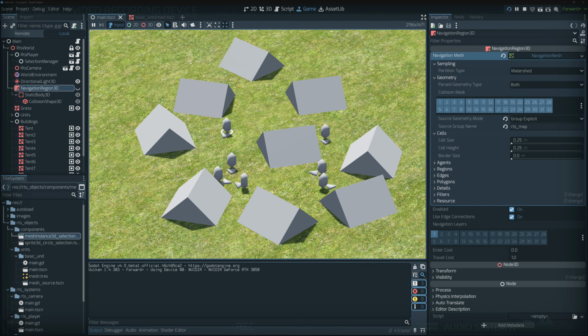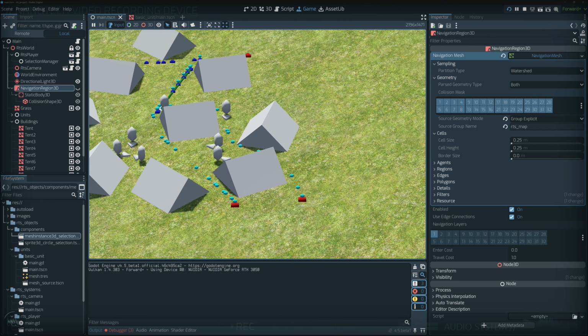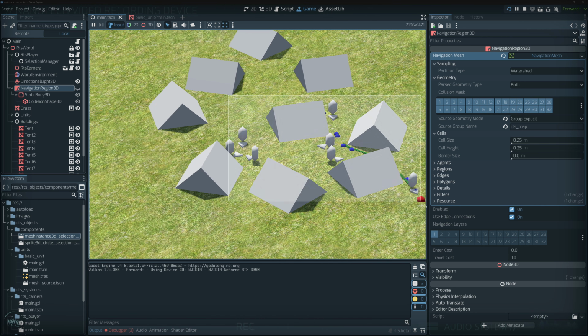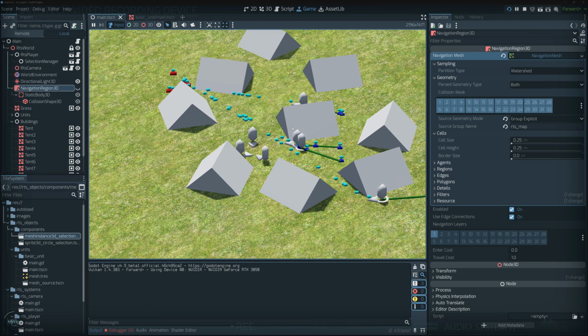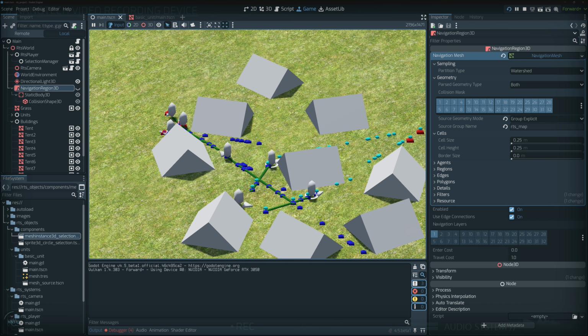So now we should be able to select units and move them along our buildings. So hopefully that was not too hard for you to follow. There's a lot of code explanations, but as you can see, it now should work.